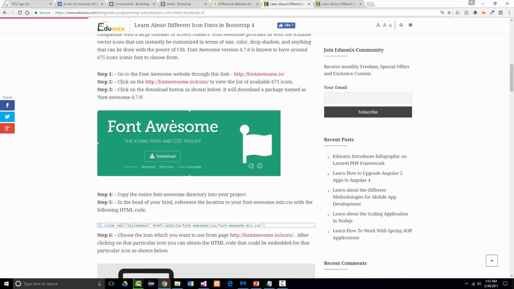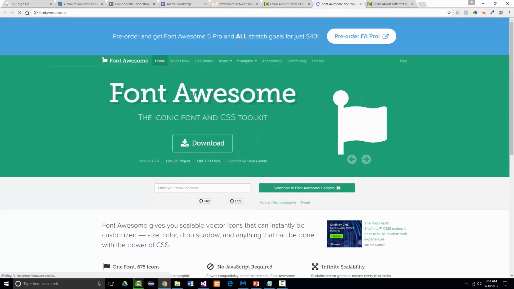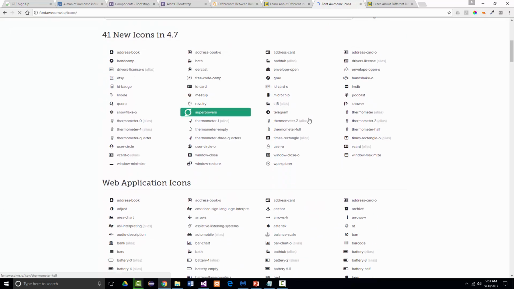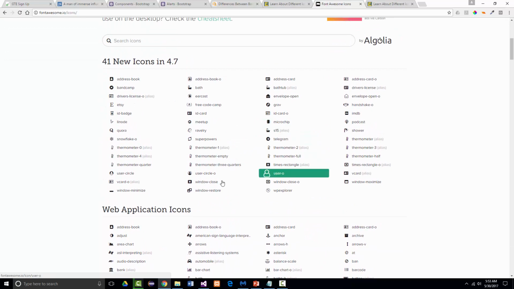So you go to the Font Awesome website, which is at http://fontawesome.io. You click on the icons to list your available 675 icons, and then you grab the one you want. So what does that mean? Well, let's click to get to the site. Let's click on icons, and let's pick one that would show pretty well. How about a full thermometer?